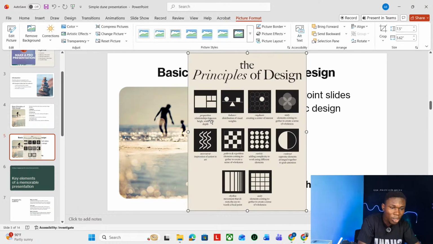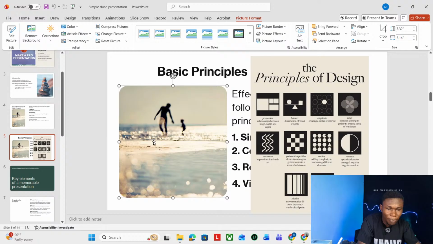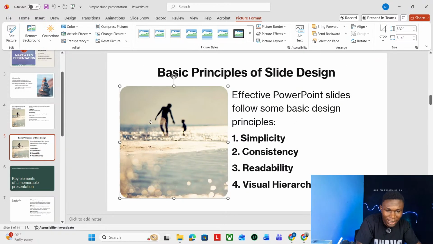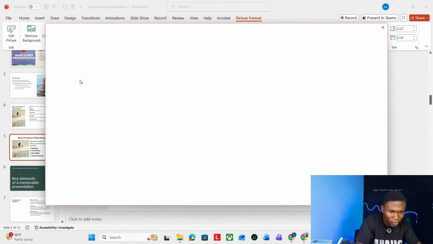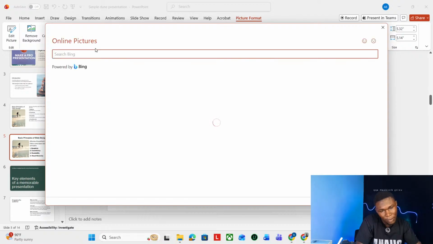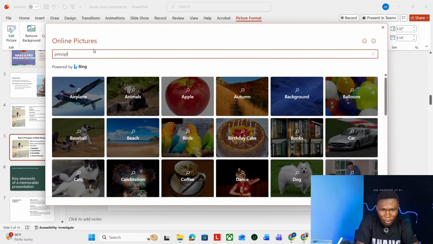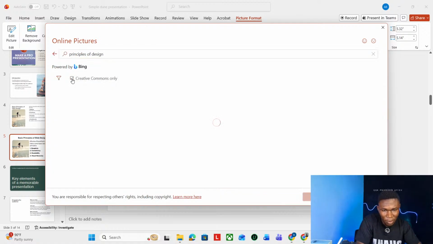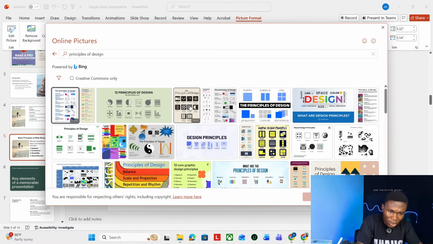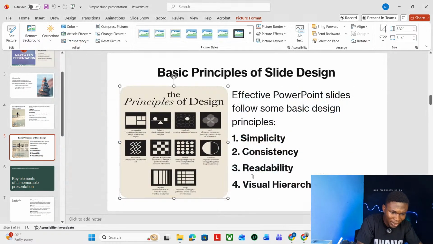Okay, so the mistake I did was I didn't change this one. I inserted this one differently. So I'll delete it, right click and click on change picture, then go to from online sources and go to principles of design, search and remove the Creative Commons. So you see I have this image here, so it will replace it.